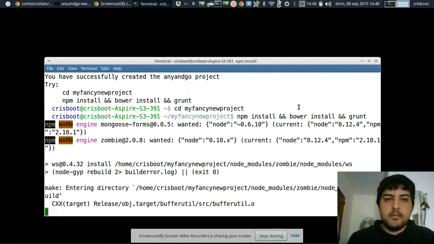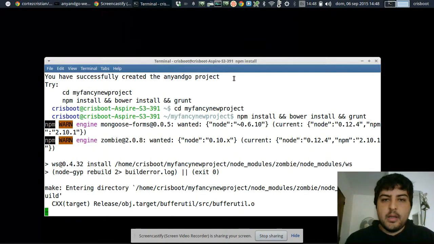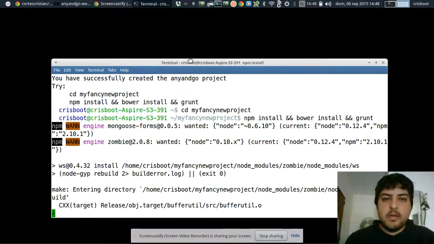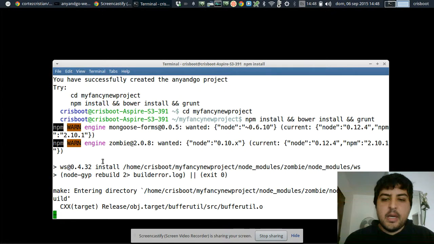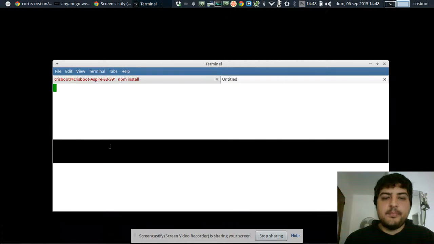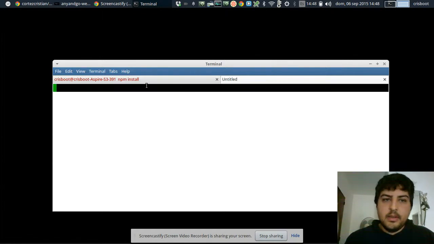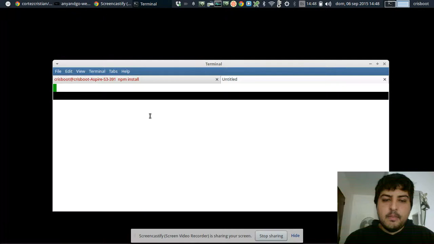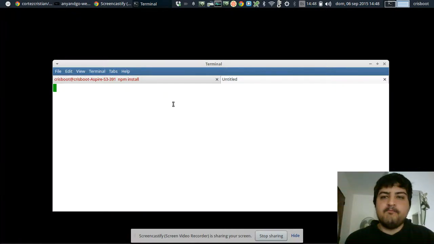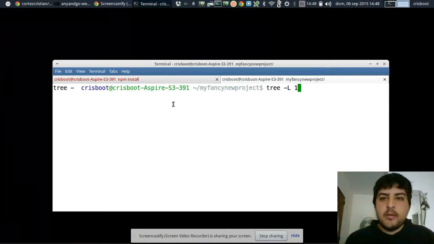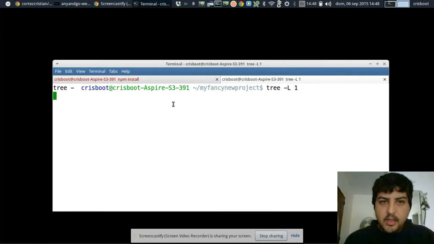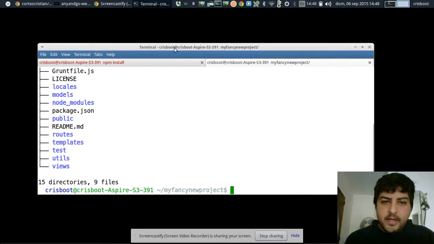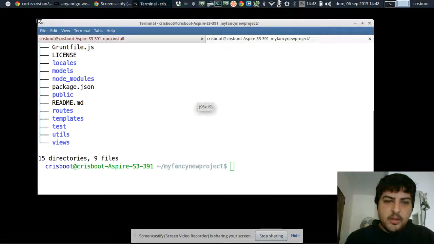While this is installing, let's take a brief look at the structure of anyandgo. We can go into the folders in a little bit. Let's do a tree -L 1 to see the structure. The basic structure of anyandgo is based on the standard Express structure with some additions.